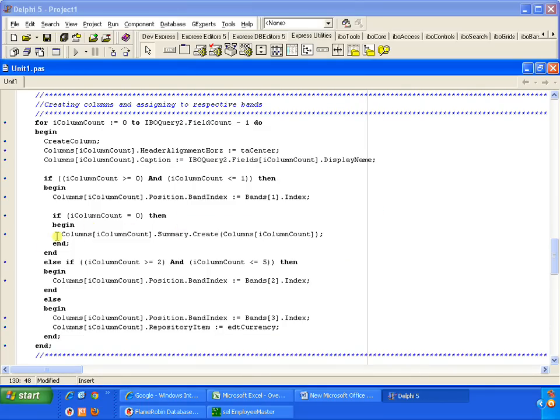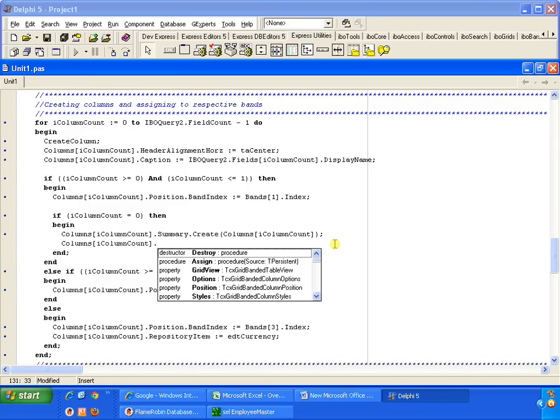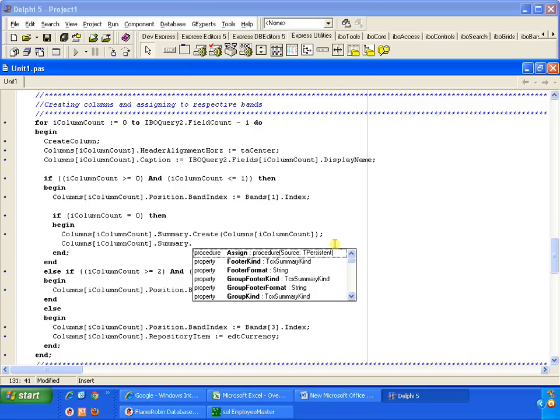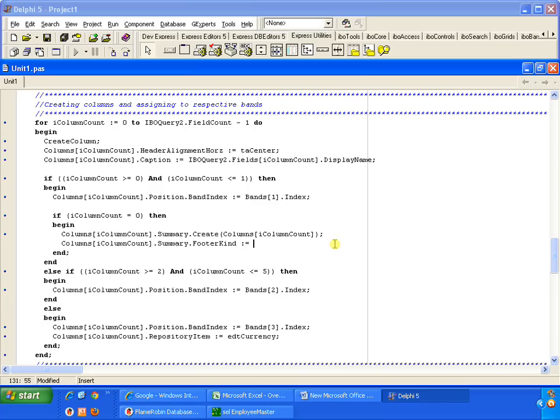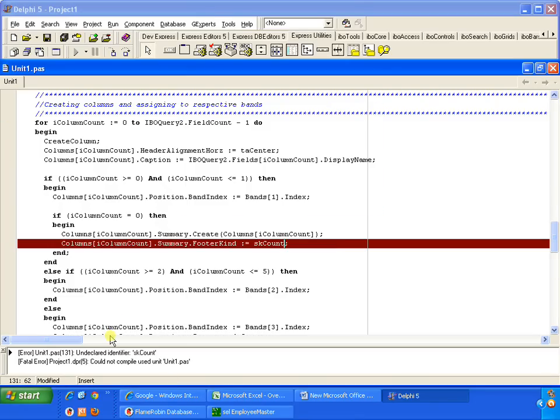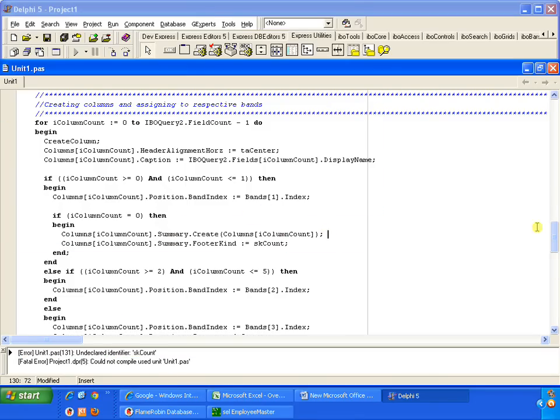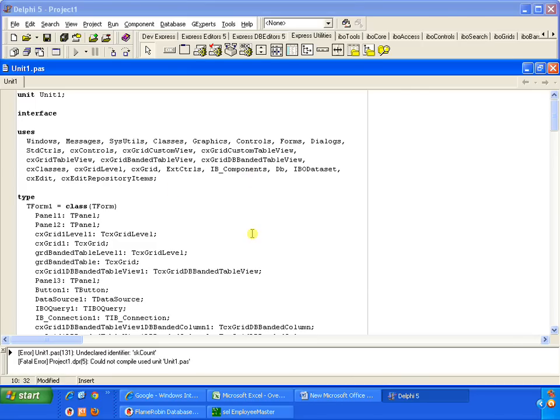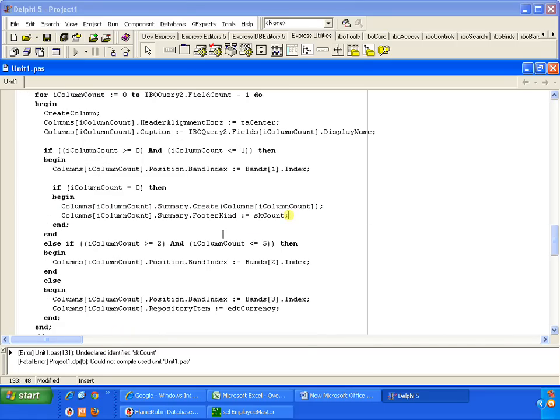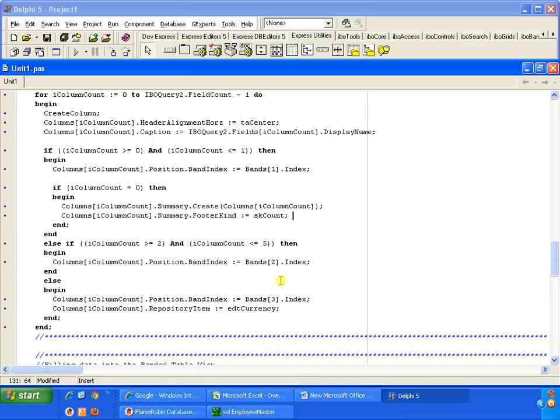And that footer alignment we have to make properly. Before that you could say summary dot, as you could see, footer kind. So footer kind will be made as skCount. Just compile our code. It's giving an error, it's saying undeclared identifier. So for that what we need to do here is we need to add one unit name as cxCustomData, and come to our place. Now press Ctrl F9. Yeah, it's compiling now.